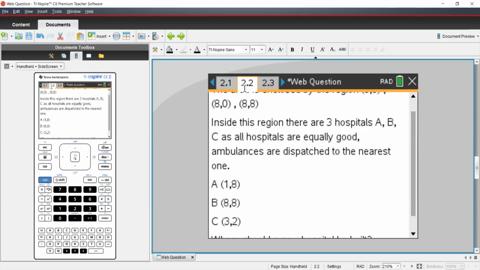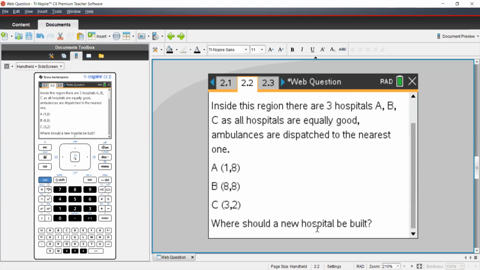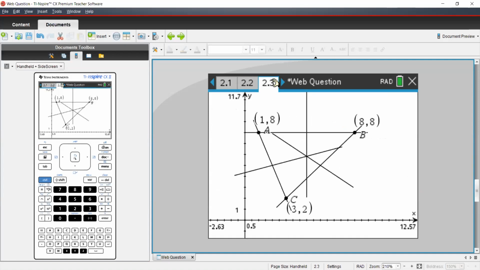If we look at the question, we have one more part: where should a new hospital be built? We wanted to build a new hospital which is to be as far as possible from all the other hospitals. So what we need to find is the point where all the bisectors are meeting. So this is the point actually.